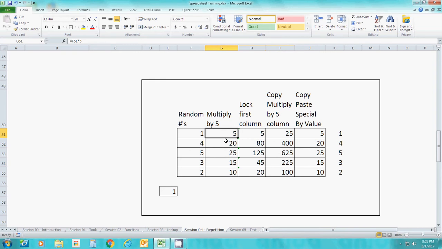I want that number 5. I want the number 20, 25. It's like I want to decouple it. I want to get rid of the formula. Of course, what you could do is you could just sit here and type in numbers. 5, 20, 25, 15, 10.